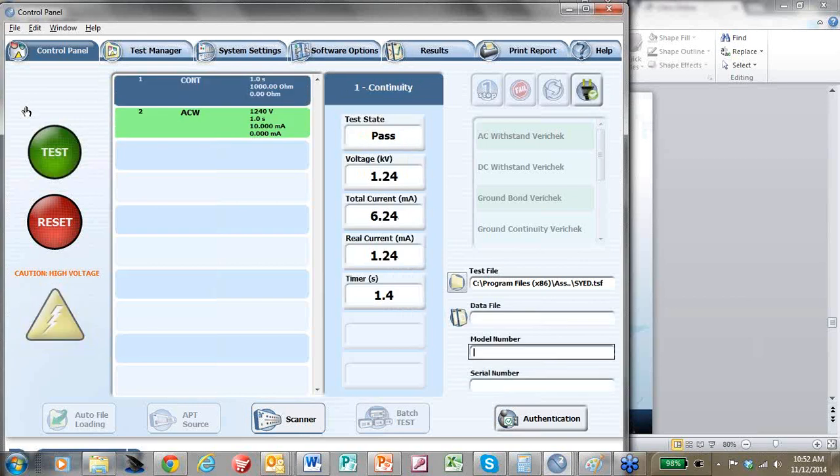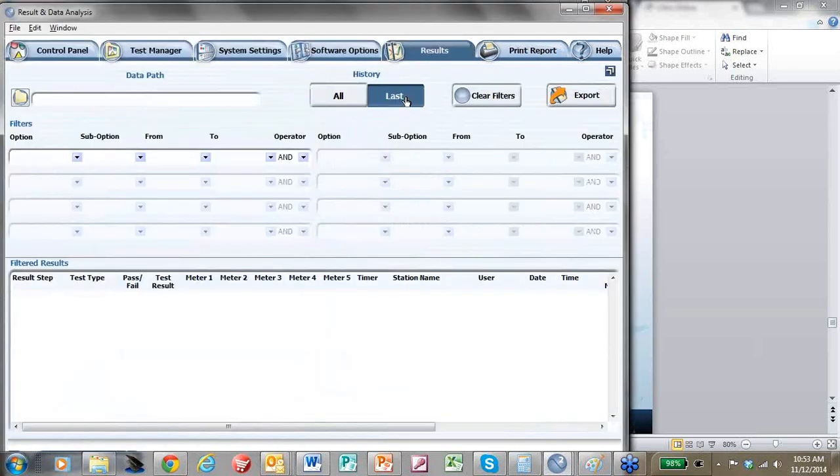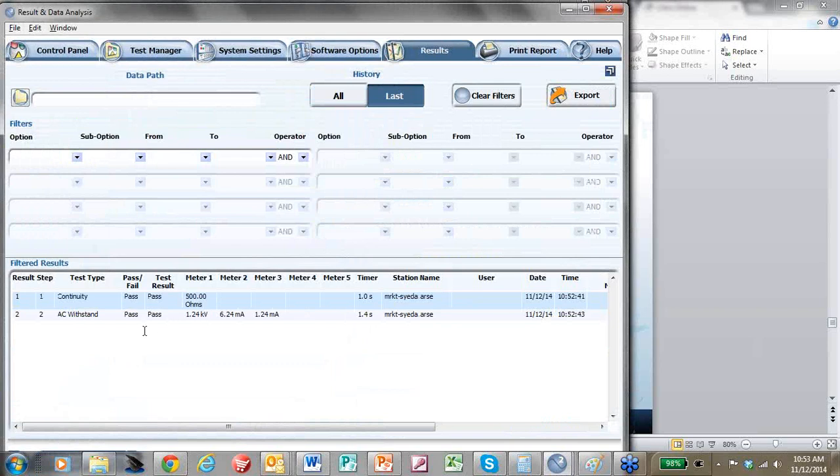As you can see, the test will start to execute. You'll see the different phases of the test. These are very short, 1 second tests, and so that ends the test sequence, which included a continuity test and an AC withstand test. The next thing we're going to do is quickly look at the results, and if I click on last, here is what I was talking about, how Autoware 2 allows users to look at the test results and apply various filters.